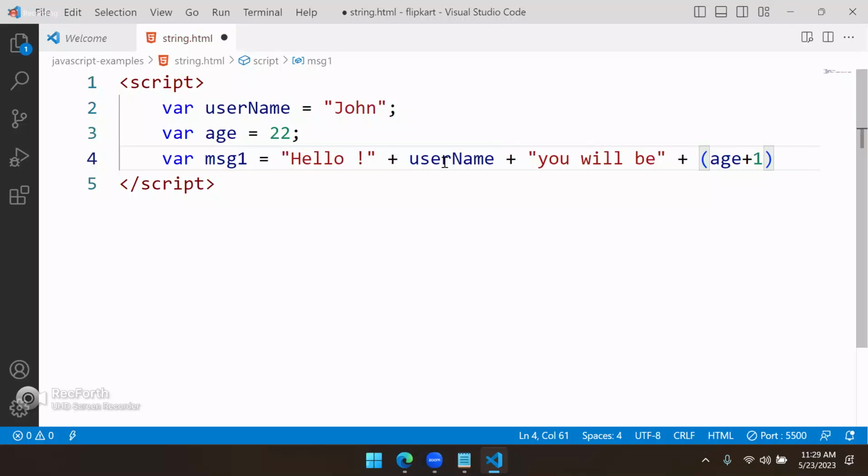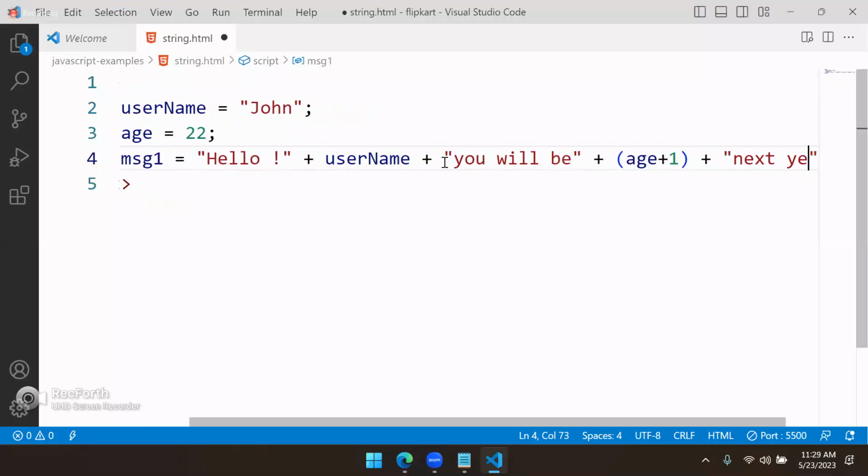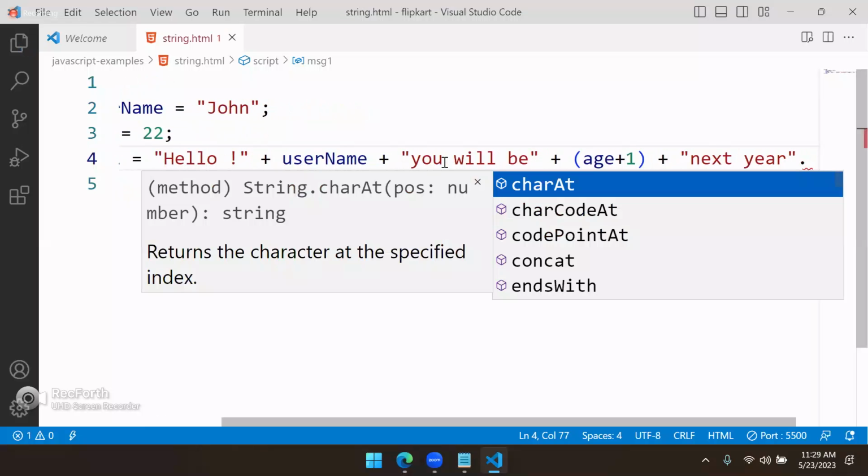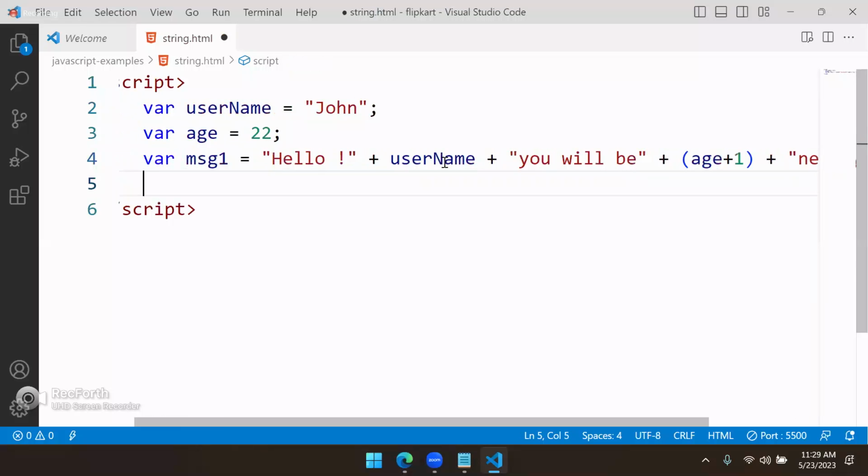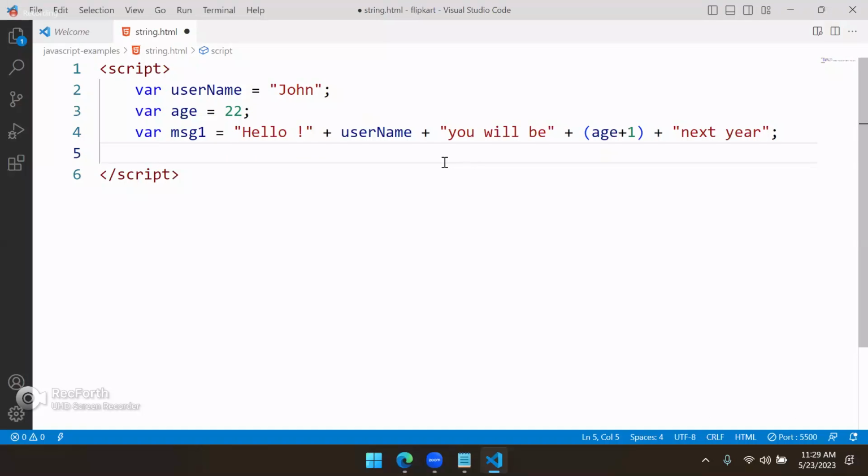We need to do some calculation, so age plus 1. And after that, plus again, we have to type next year. This is how we write a string in general. So a string requires a lot of concatenations, a lot of plus operators.